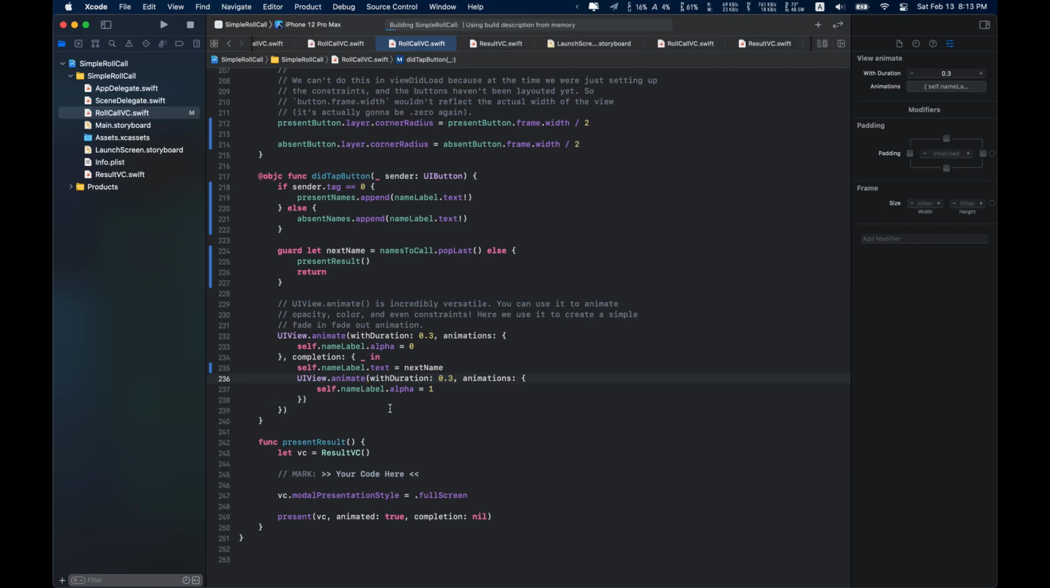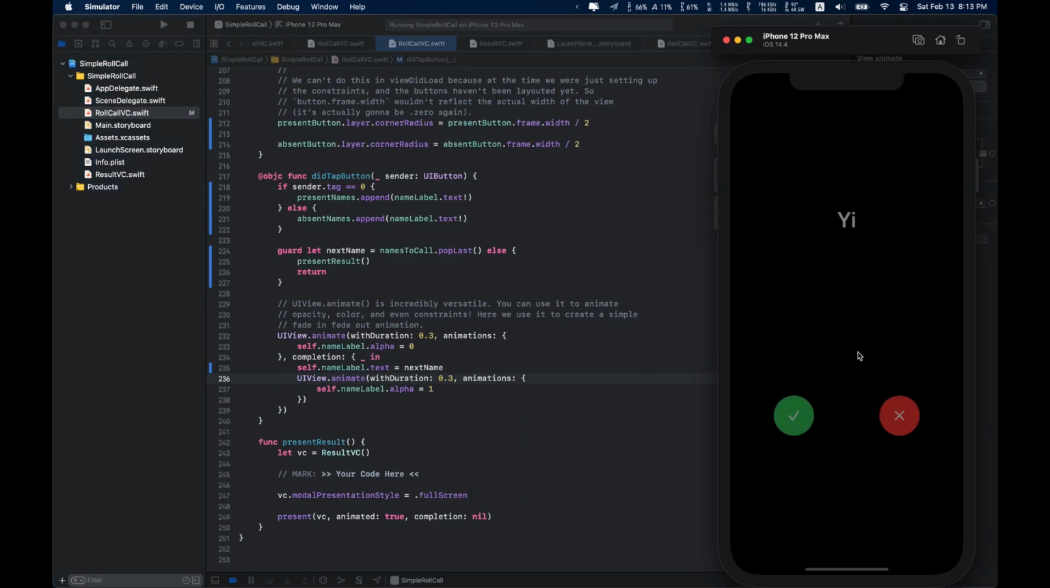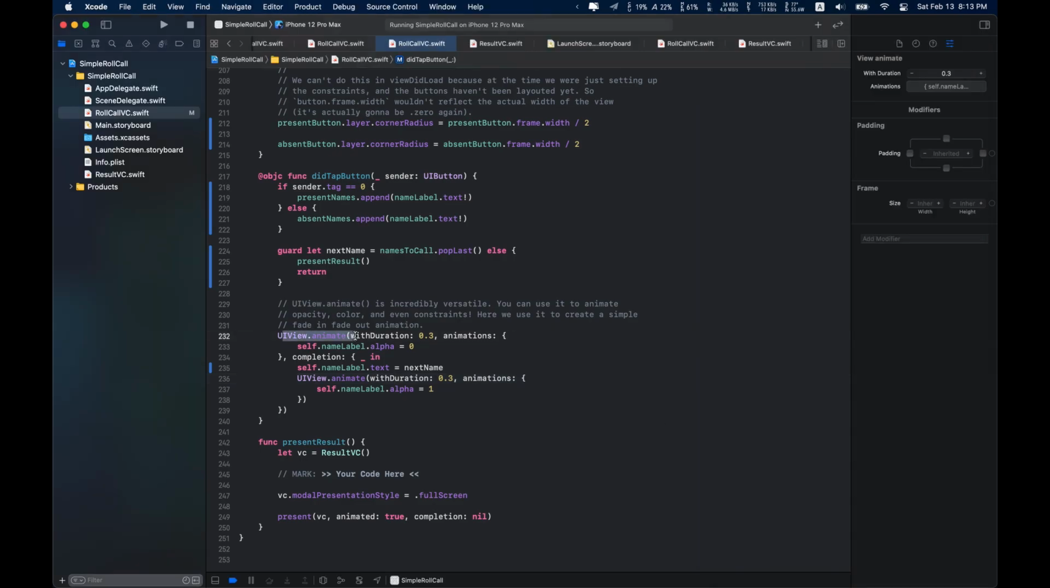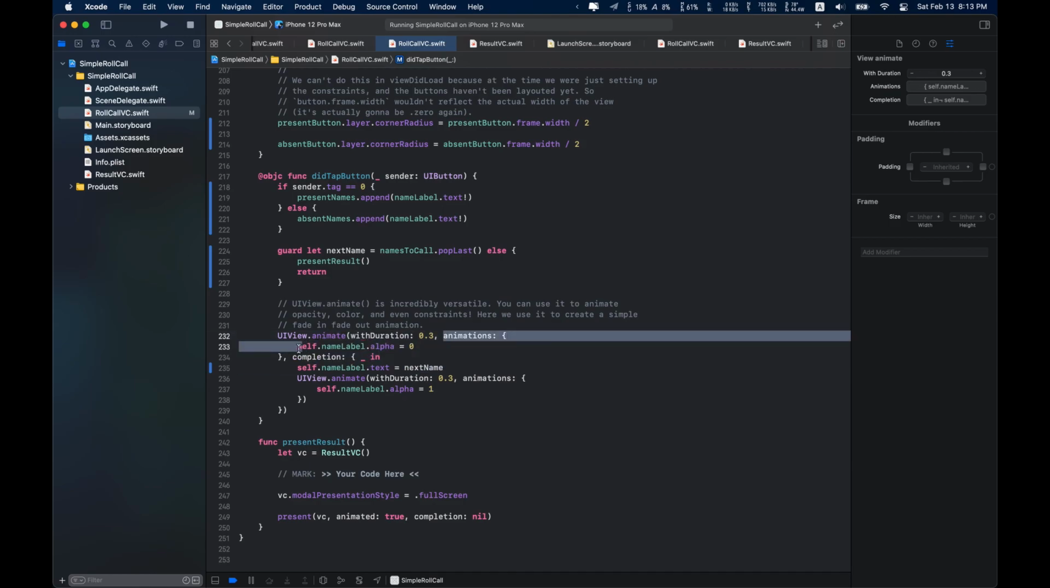So if we run it right now, we should see the names changing with a fade in and fade out animation. So UIView.animate is very versatile. You can animate a bunch of different things inside the animation block. The way you use it, you just write whatever you want to change, whether it's a color or an alpha, inside this animation block, and UIKit will animate that for you.